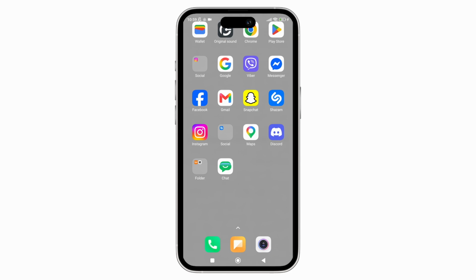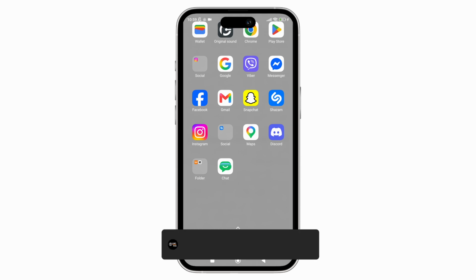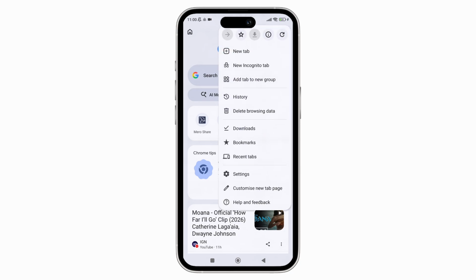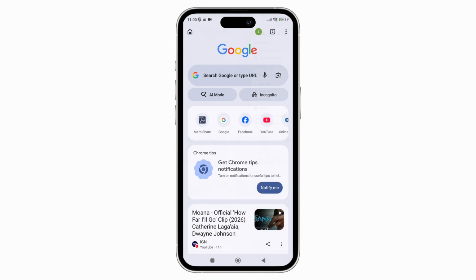First things first, open the Google Chrome app on your phone. And now here, once you're inside the app, just tap on the profile icon or the three dot icon shown in the top right corner of the screen. And now from the drop down menu, you can just tap on history.